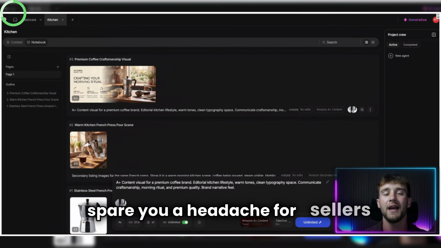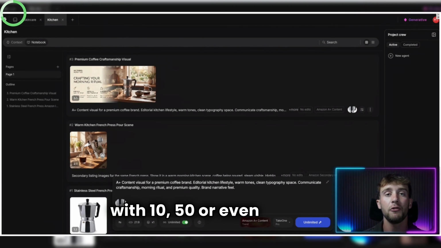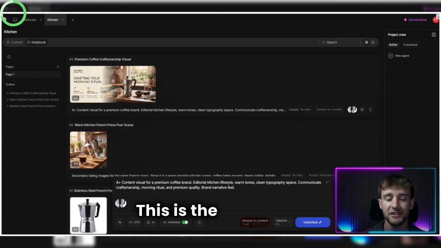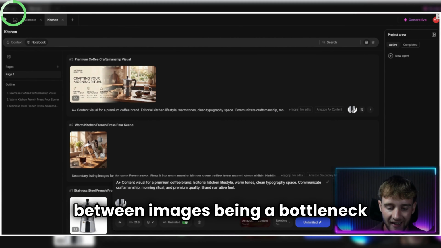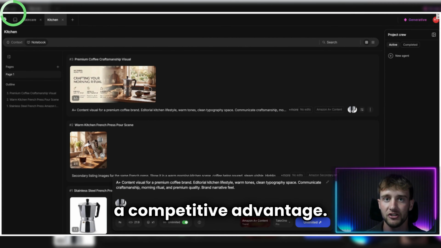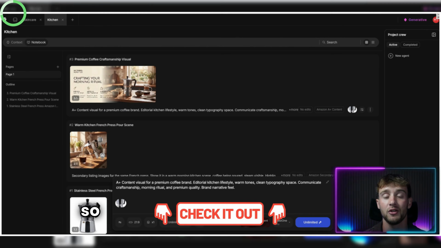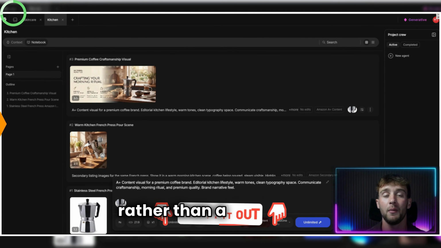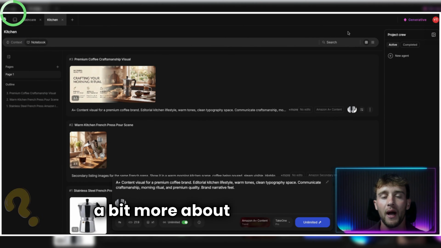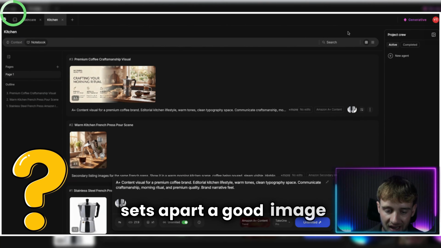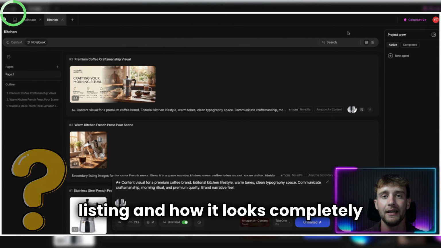So that will also save you a lot of time, money, and even spare you a headache. For sellers with 10, 50, or even 500 SKUs, this is the difference between images being a bottleneck and images being a competitive advantage. So I would suggest you go and check out NVIDIA and Advertising Studio so you can use it as an advantage rather than a bottleneck. Now, I'm going to tell you a bit more about what actually sets apart a good image listing and how it looks completely different visually.